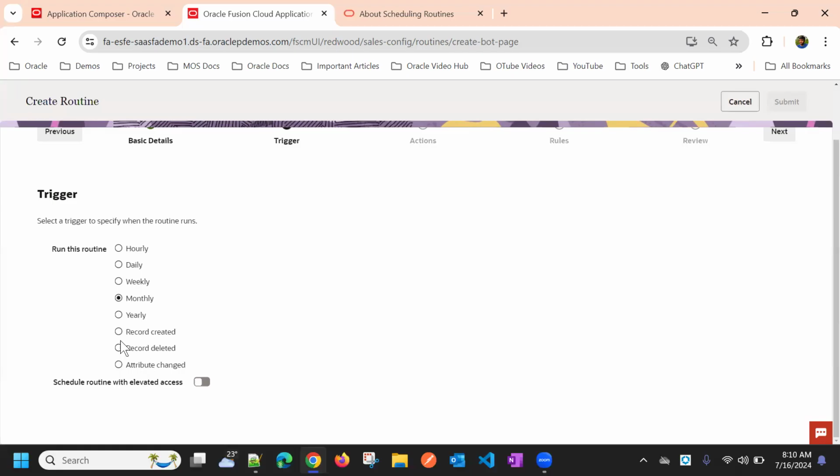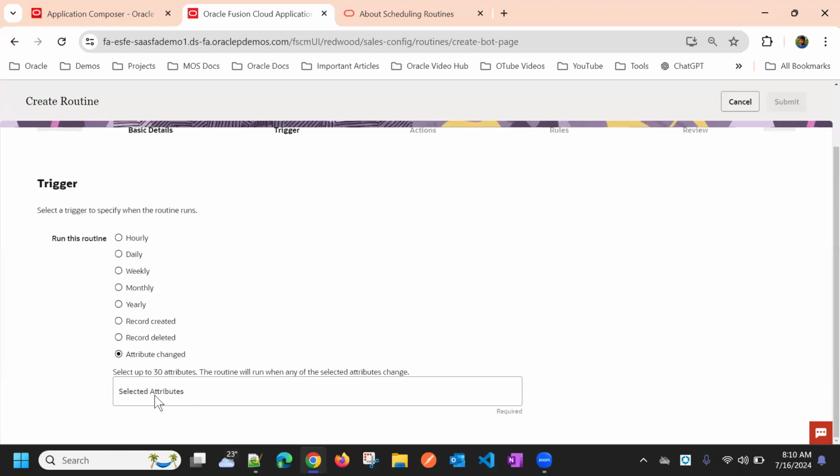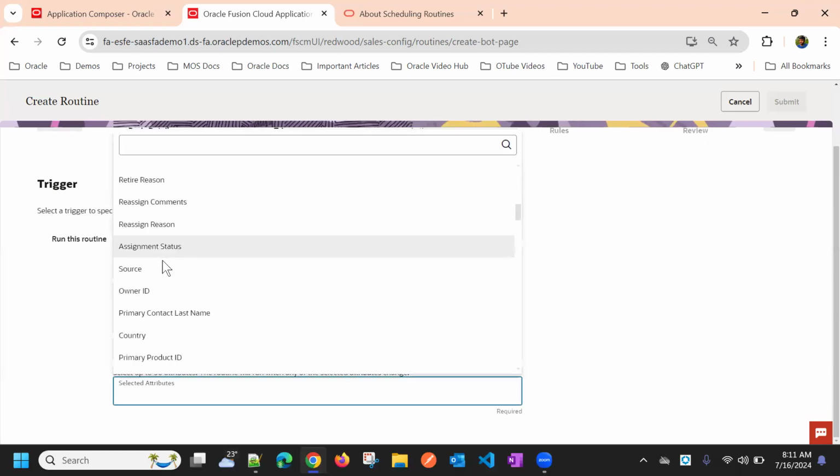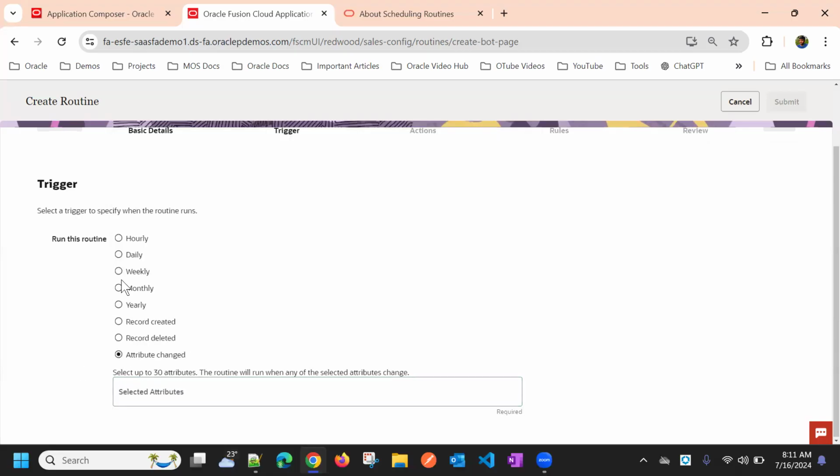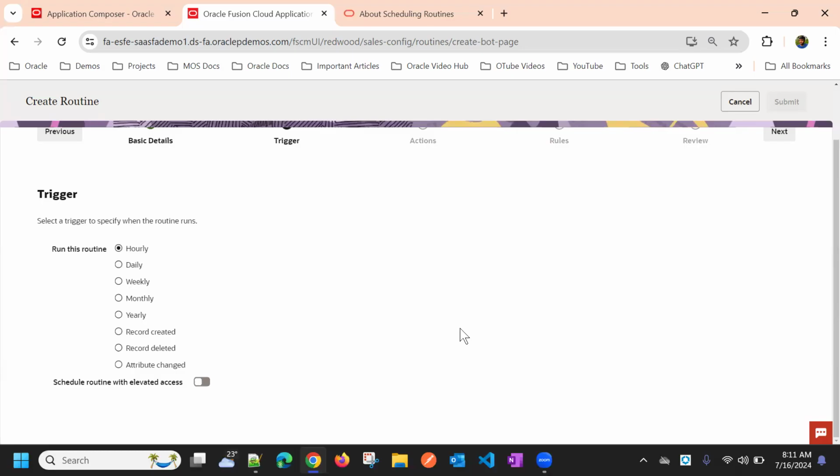The other options we have: when a record is created, it can trigger. This is record specific, whereas the schedule is kind of a batch. Whenever a record is created, this routine will run, and likewise when a record is deleted or an attribute changes. This can be used even for record updated, because we need to specify the specific fields to update, and only then it will trigger. You can select these fields here.